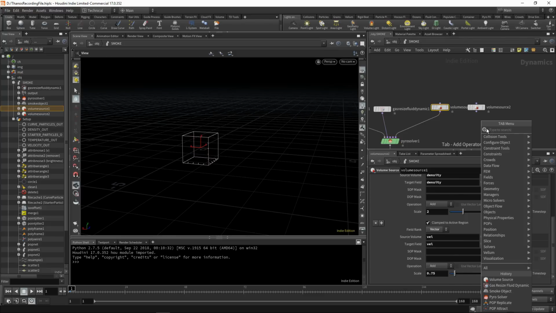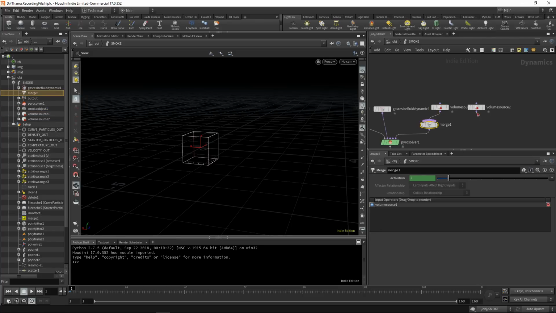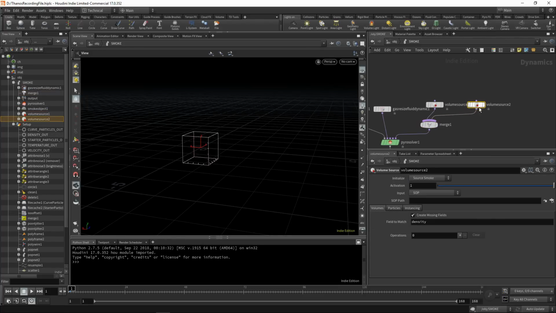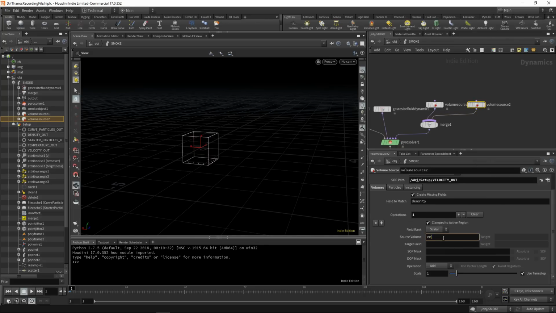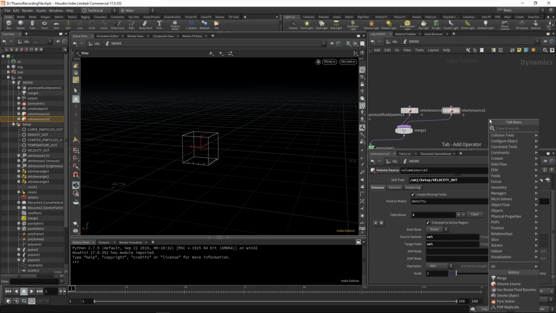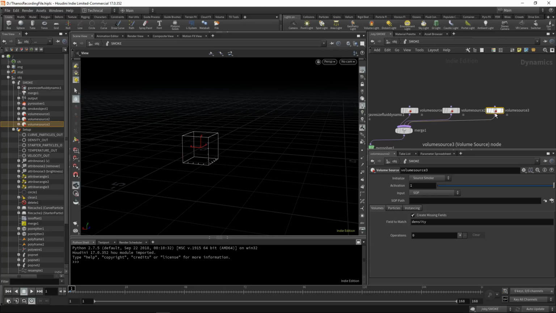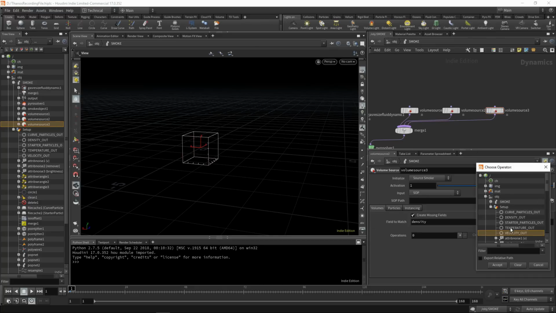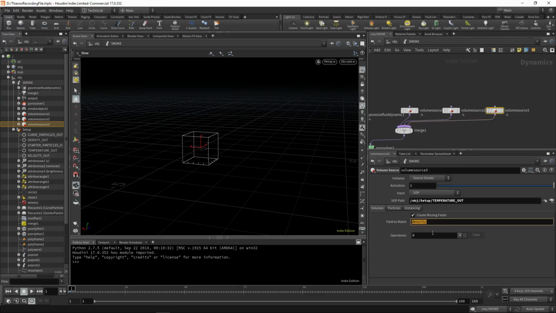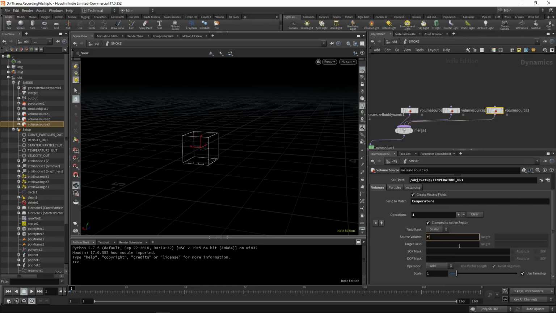I'm going to drop down a merge node, and we can merge our volumes together. Now, on the second volume source, I'm going to choose velocity out, create an operation, and we're going to say vel to vel, and this time we're going to add a full scale of 1. Now the next thing that we can do is do another volume source, plug it into the third input, and over here we're going to go ahead and find temperature out, fields to match, we'll just say temperature, operation, source volume, temperature, target field, temperature, and just change the scale of this to 0.75.